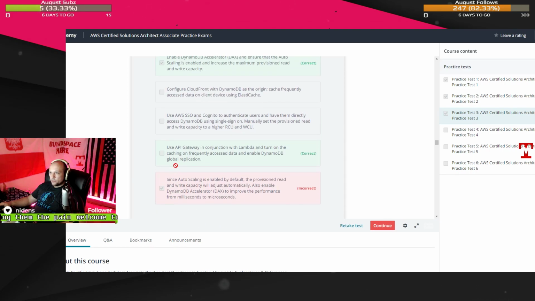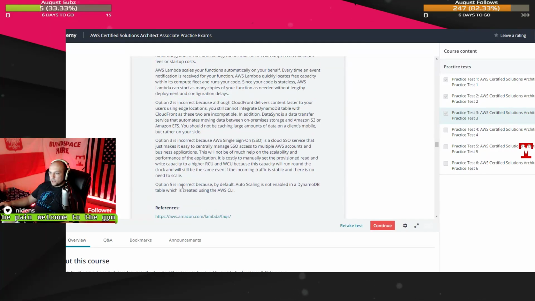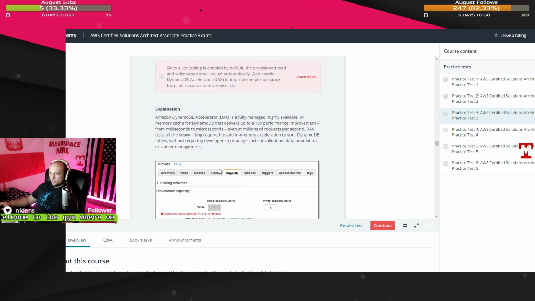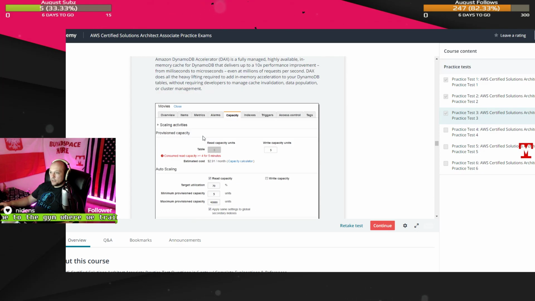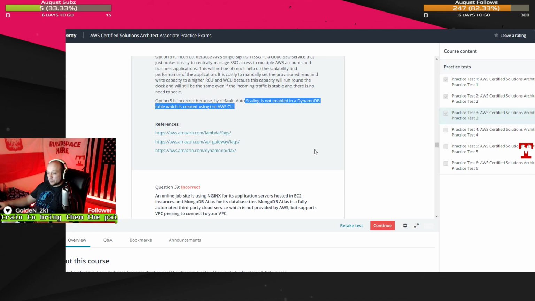Well, let's see why 1, 2, 3, 4, 5 is wrong. Is it correct because by default auto scaling is not enabled by DynamoDB? It's not. All right, I gotta remember that. DDB auto scaling is not enabled by default. All right.